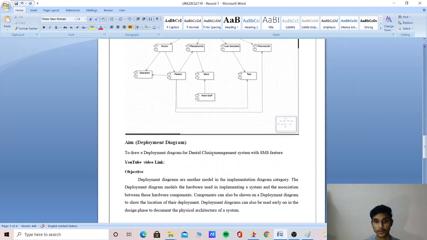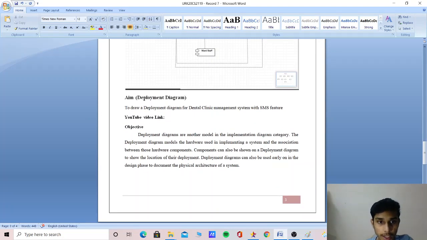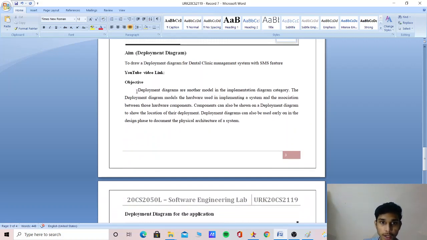This is the deployment diagram. First, we are going to see the aim. To draw the deployment diagram is the aim. Then the objective of the deployment diagram.